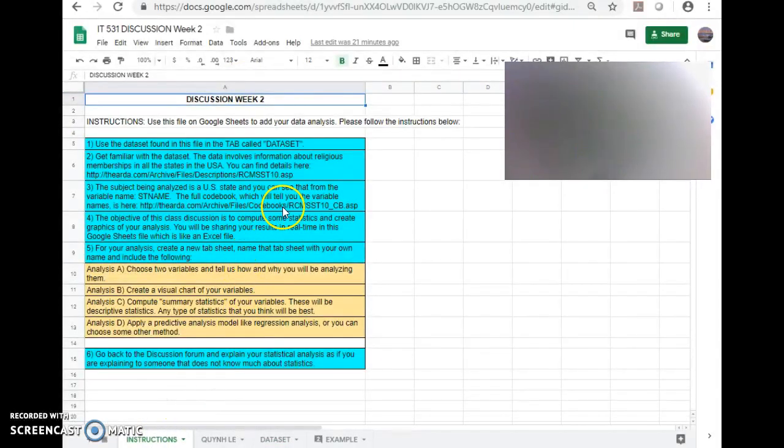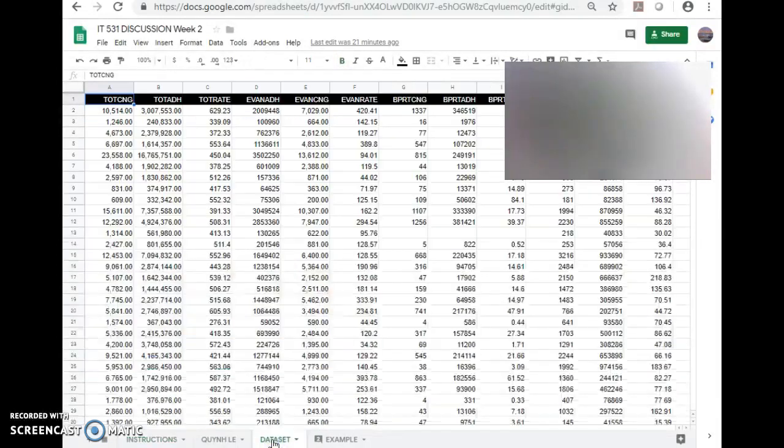And then I gave you the code book right here. This link will give you what is called the dataset code book. It defines all the variables. It tells you whether they are numeric or text and so on. And then once you get familiar with the data set, just choose 2 variables that you want to analyze.